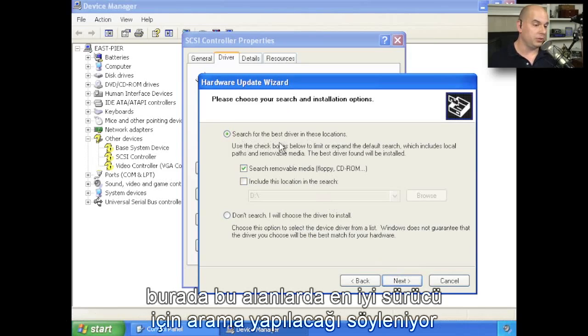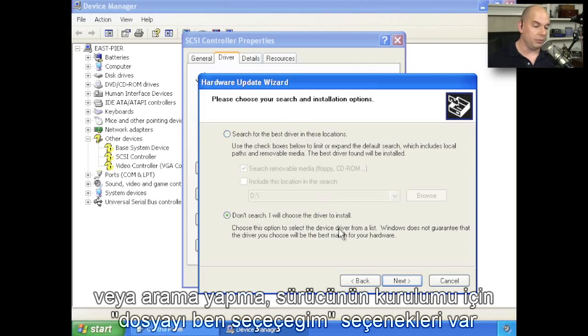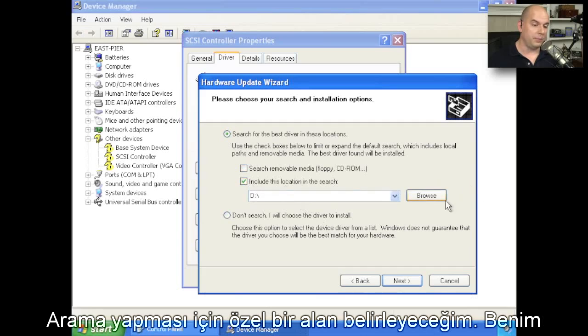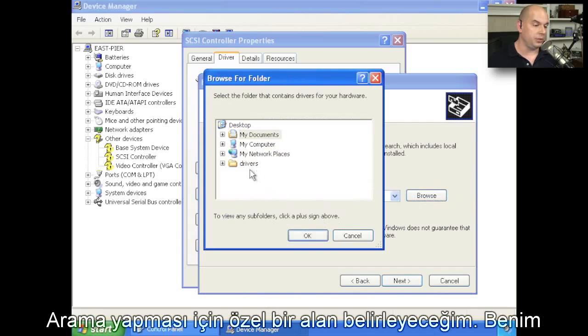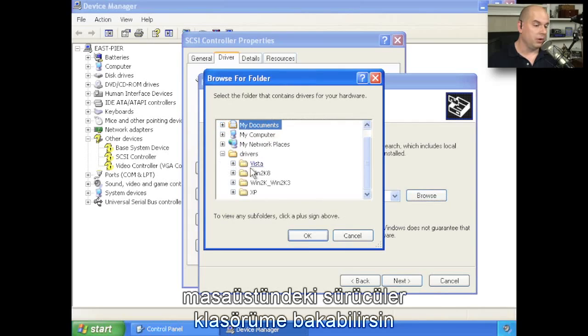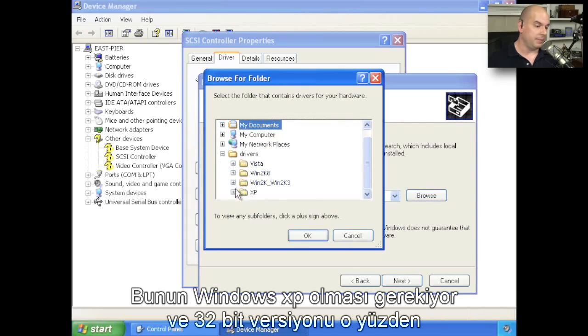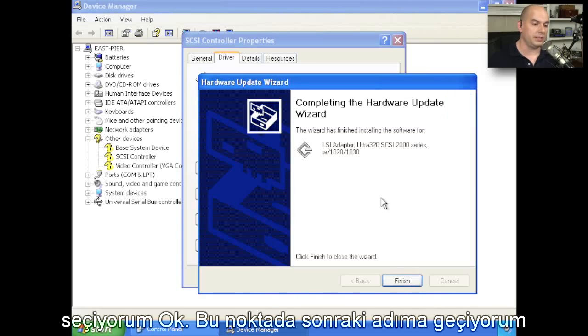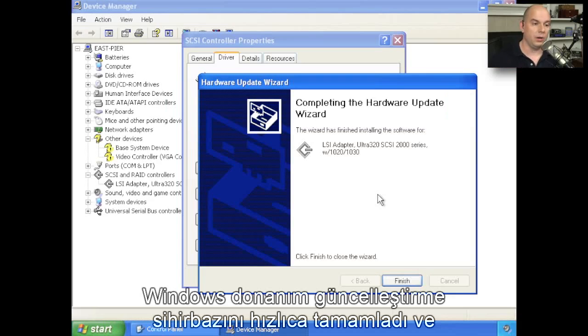It then says it's going to search for the best driver in these locations, or don't search, and I will choose the driver to install. One of the things I tend to do is search for the best driver. I can even include a particular location in my search, and you can see there's my drivers folder right on the desktop. This happens to be Windows XP. It is a 32-bit version, so I'll make sure I choose that one and choose OK. And at that point, I can choose Next, and Windows has now completed the hardware update wizard.